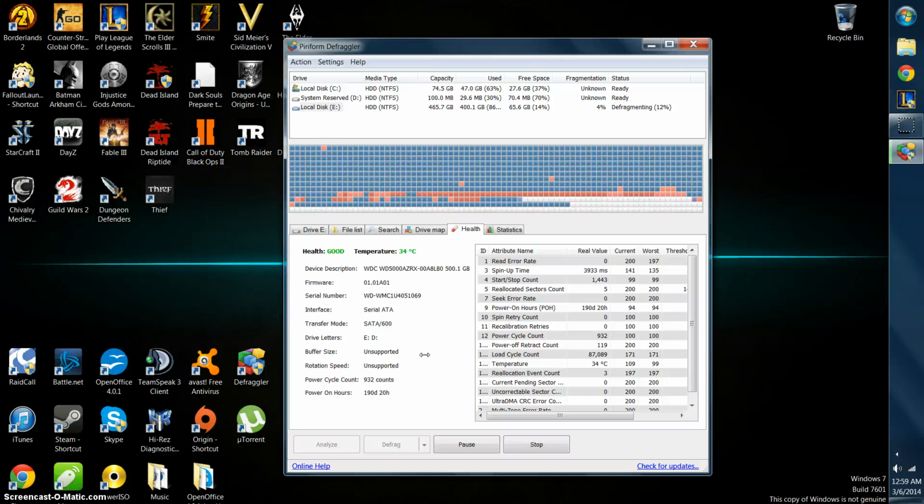This is the free version of Defraggler. There is one that you can buy to use. I don't see the point in it, to be honest. You get like live support and a few other things, but realistically it's not worth the price because it's like 25 bucks.